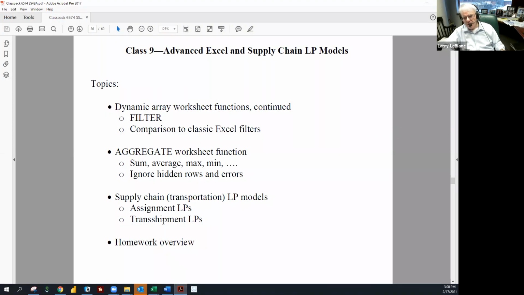I'll look at the class pack first. So we're talking about dynamic array worksheet functions: sort by, filter, and unique. We're going to look at the aggregate, but only an overview. We'll look at supply chains right now and do a homework overview.